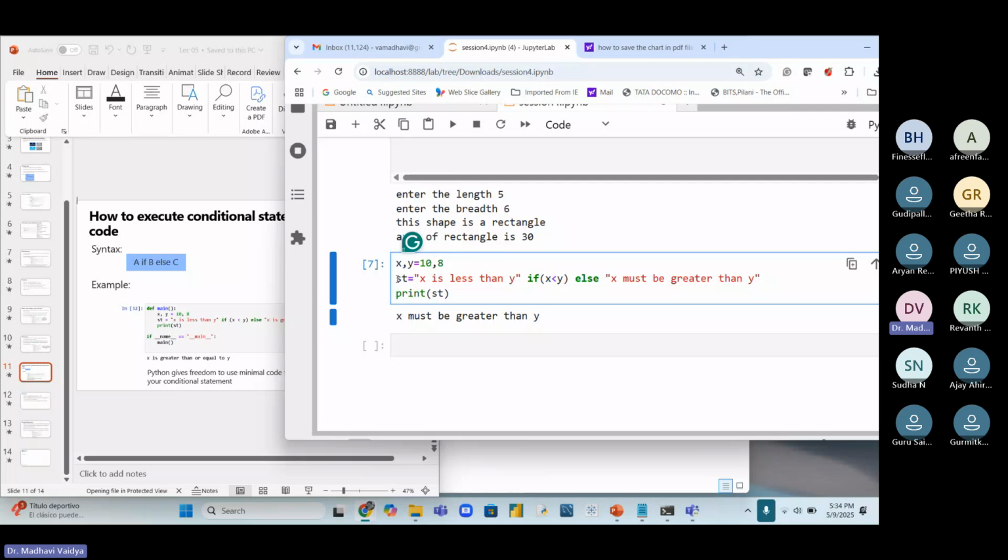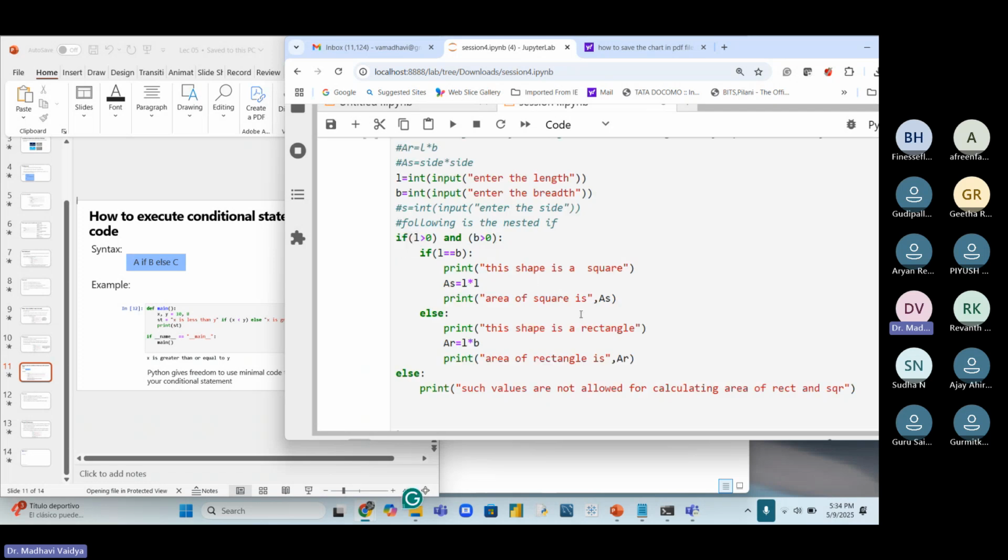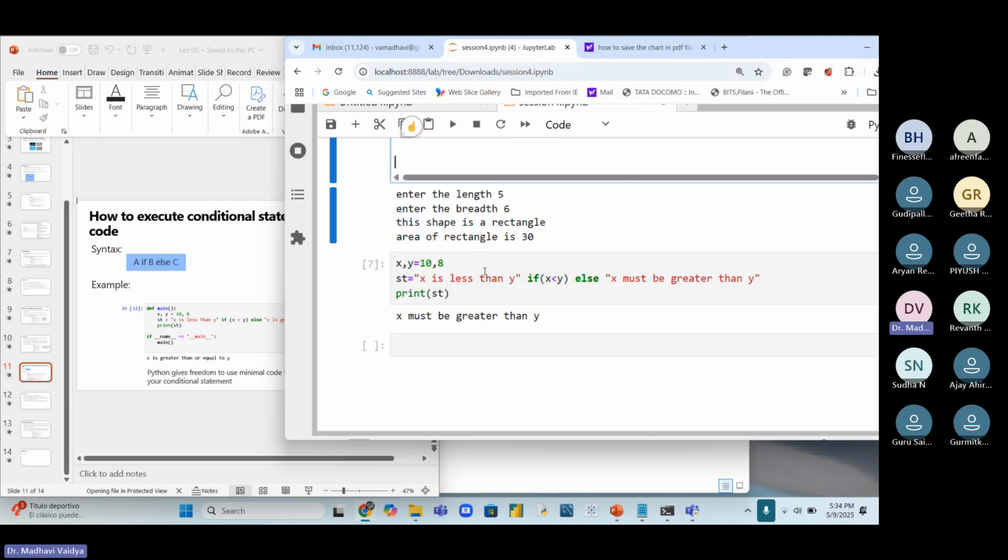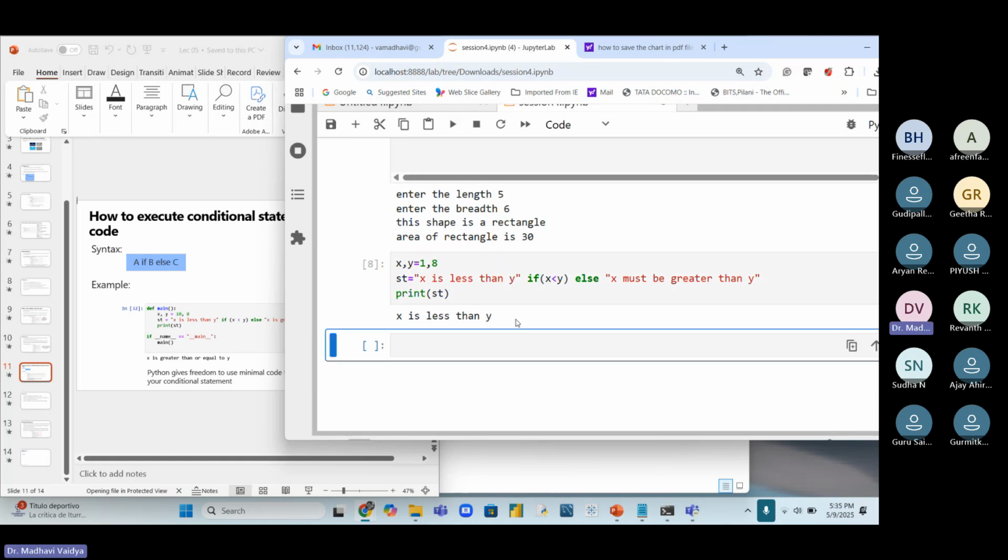Here the statement has been given first and the if later. Up till now, we used to give if first and then our statement, but here there is a bit of a change. This way also the Python code works: the statement first and then the condition and else statement. Now if I change it like this, 1 less than 8, yes, x is less than 1. Got it? So this is another way of writing the if condition.